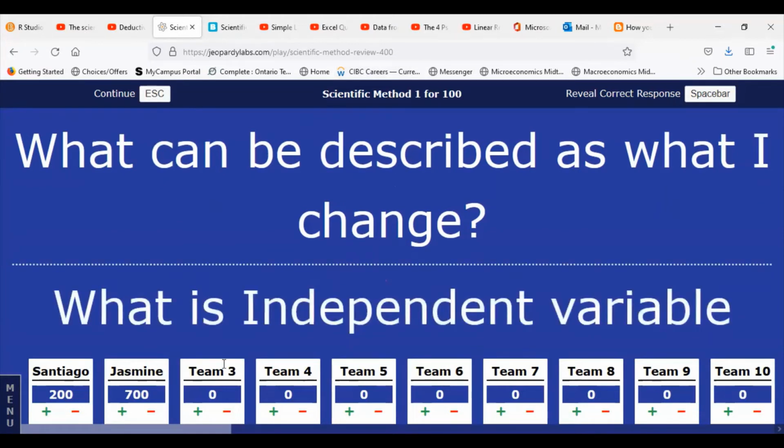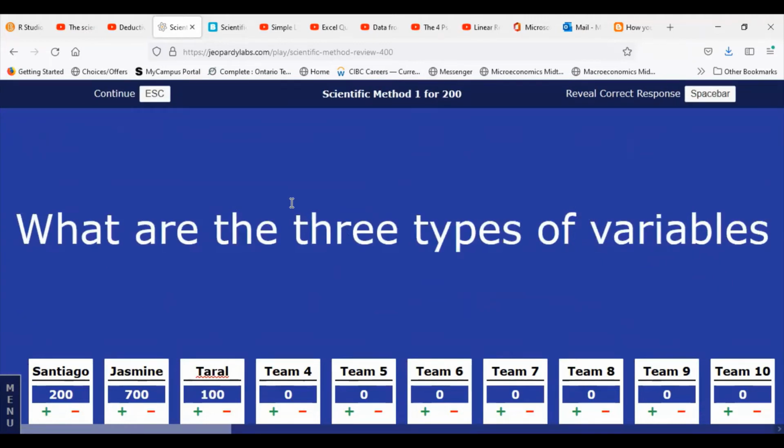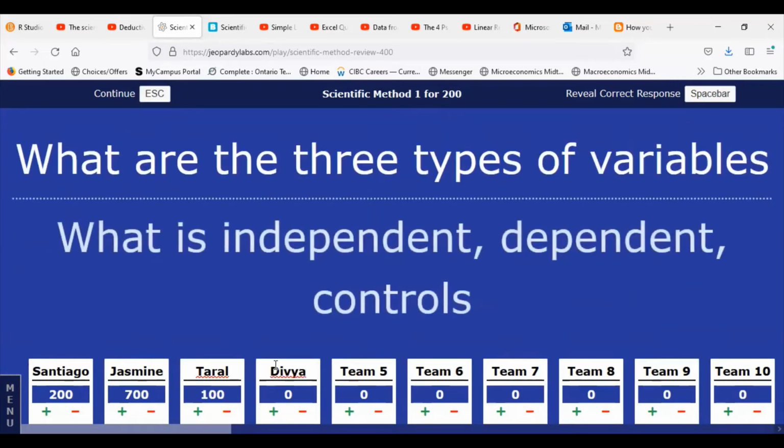Yes, who is that? Harold. Oh, thanks, Charles. Great job. And then what are the 3 types of variables? Dependent, independent, and uncontrolled. Excellent job.